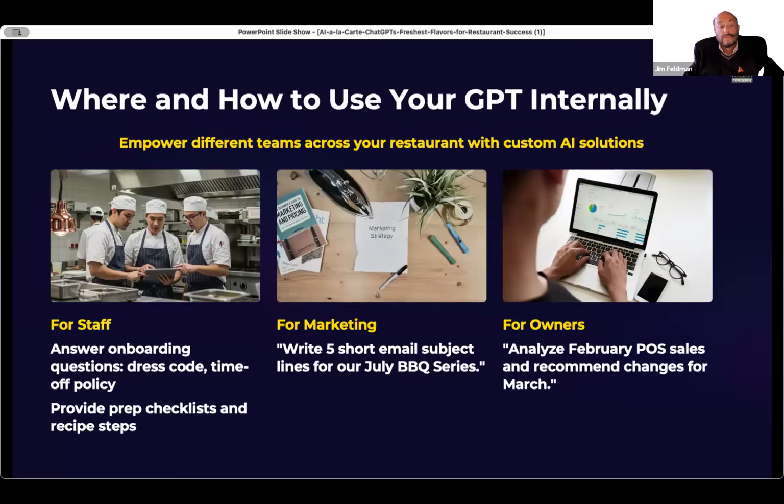What else can we do? We can use it for the staff. We can use it for marketing. We can use it for the owners. So for the staff, it becomes in essence your training module. We're going to talk about dress code, time off policies, etc.